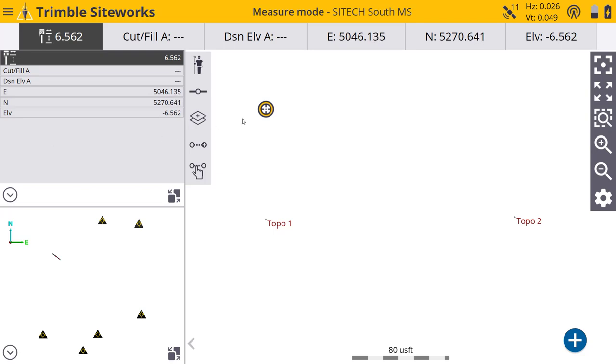So the first option is actually shooting in the line. Typically when you start up Siteworks and get connected to your rover or your robot, whatever tool you're using, it puts you in measure mode by default. If I were to hit my blue plus sign over here, it would start shooting topo points. I want to swap from point mode to line mode.